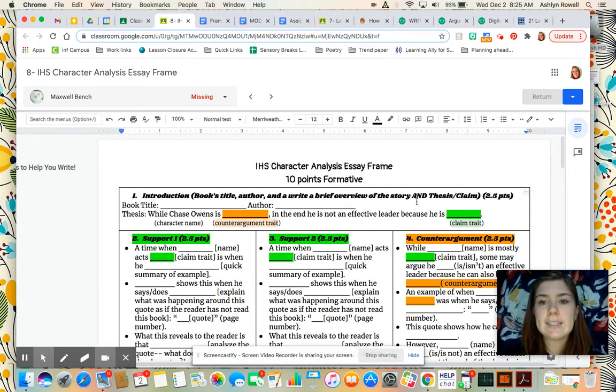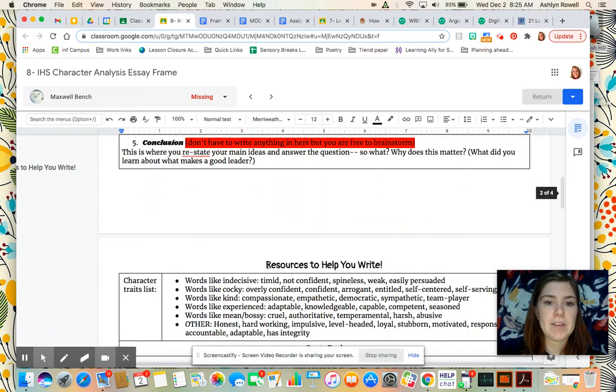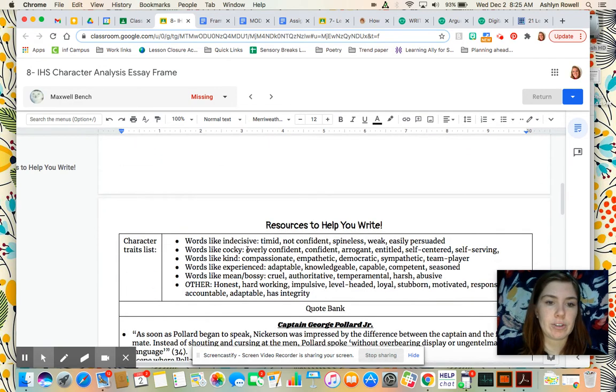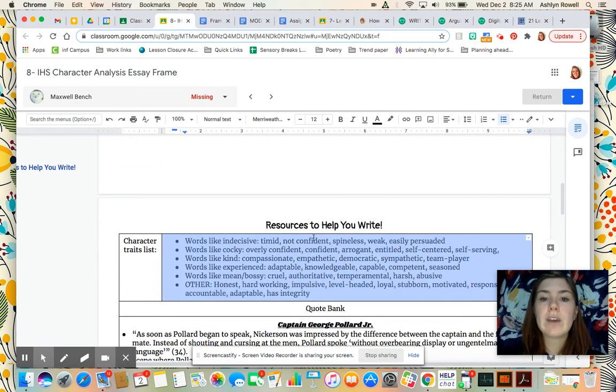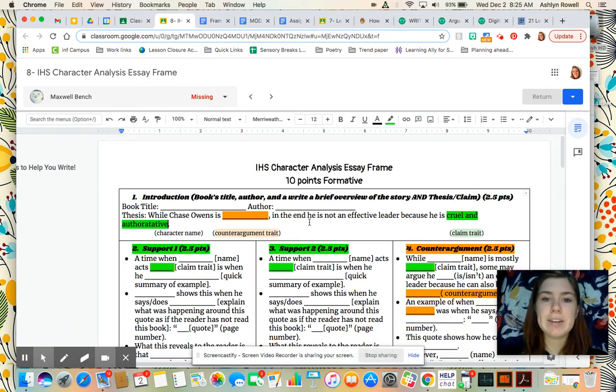Now I need to decide some traits that he has. I might scroll down, and on the second page, I have a bunch of character traits listed. You can look at all these and figure out some of the words that he might be. Now I'll scroll back up, and I'm trying to say he's not effective, so I want to use some more negative traits. I'll say, ooh, I think because he is cruel and authoritative. So these are more negative words.